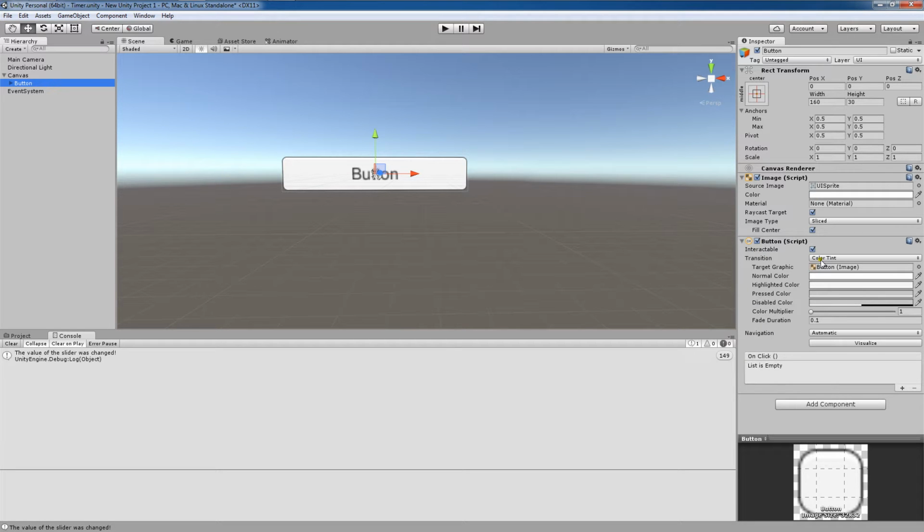You'll notice that there are 4 types of transition modes. The first transition mode is none, meaning there are no transitions. The second and default transition mode is color tint. As you'll see, color tint is currently selected. The target graphic is the image to be tinted, as you can see here. So right now it's our button image.